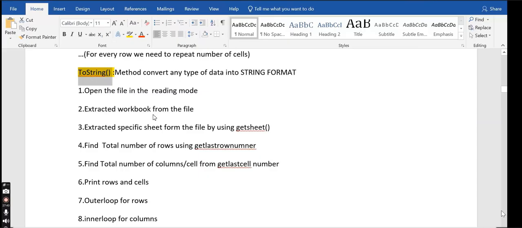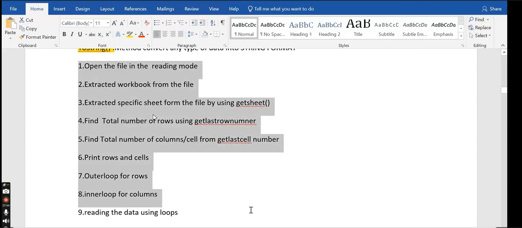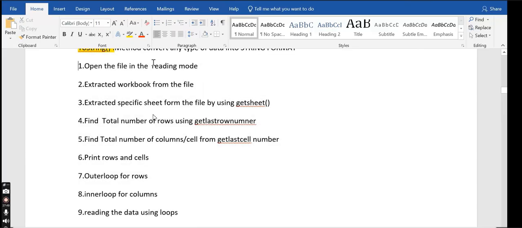What are the 10 actions? Open the file in reading mode, extract the workbook from the file, and extract the specific sheet from the file by using getSheet. Okay, and see these 10. First, we go for what? Open the file in reading mode. See this one.